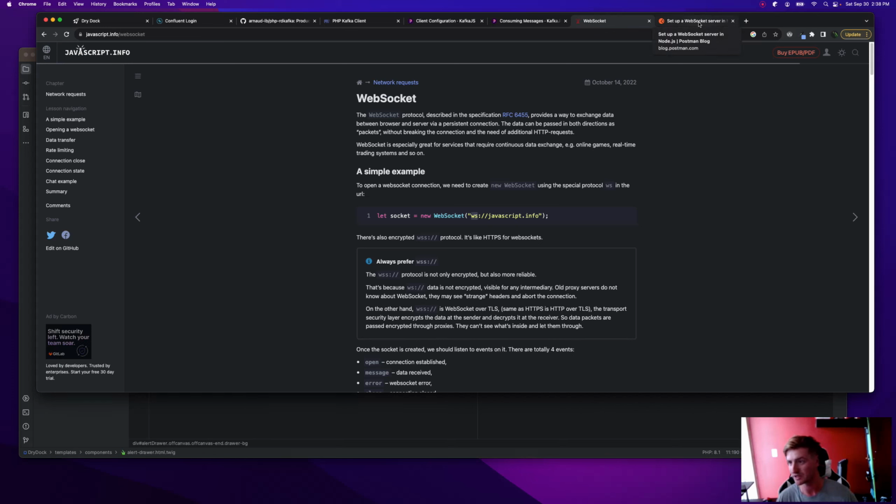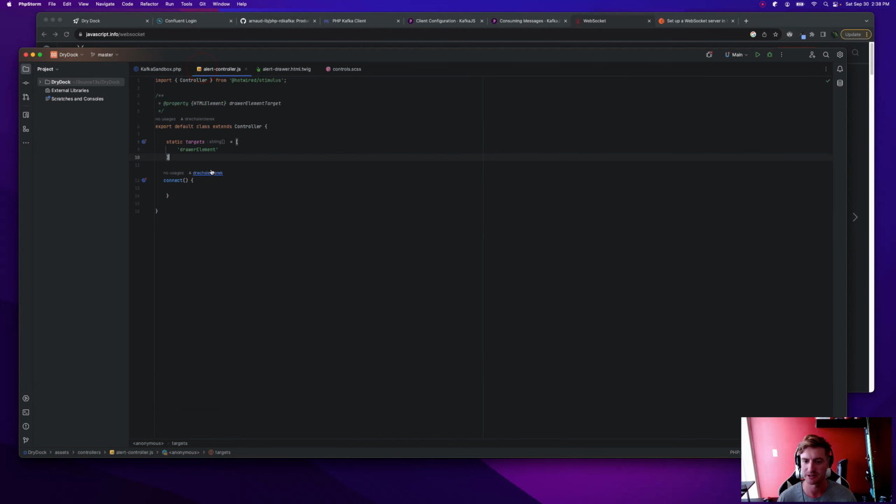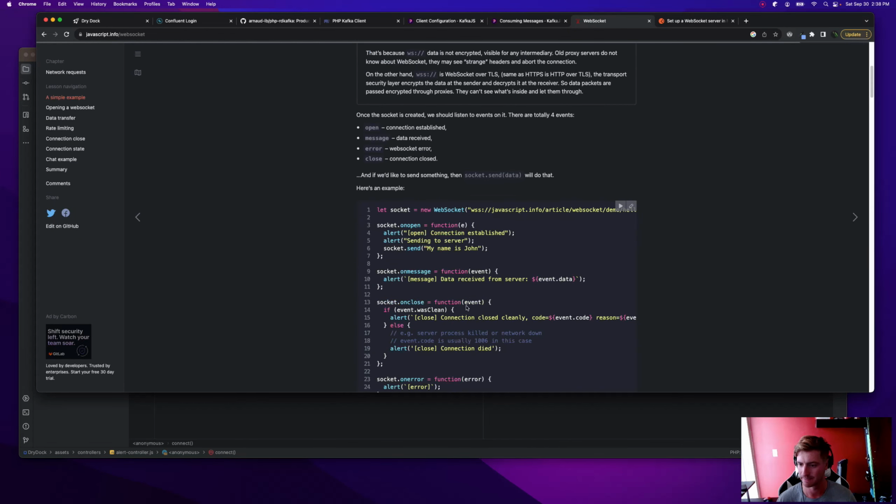Okay, we have our WebSocket server set up. That's the Node server. It's running. So we need to connect to that in Stimulus. Too easy. WebSockets, just as a built-in JavaScript thing, we're just going to do this. This should be localhost 8080. Now we should connect to it, and the consumer, we're going to have to tell it to connect because it's waiting for a message.